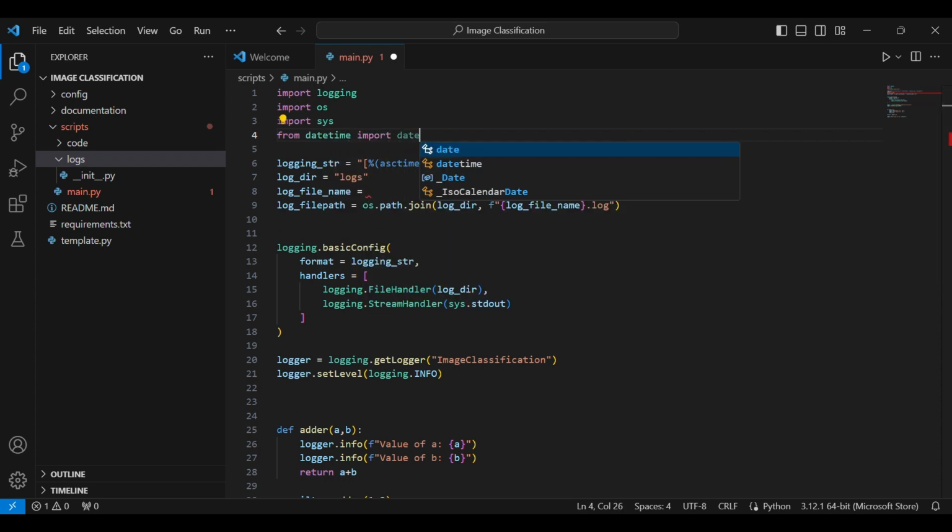How much battery do I have left? 44%. Okay, I can still do it.